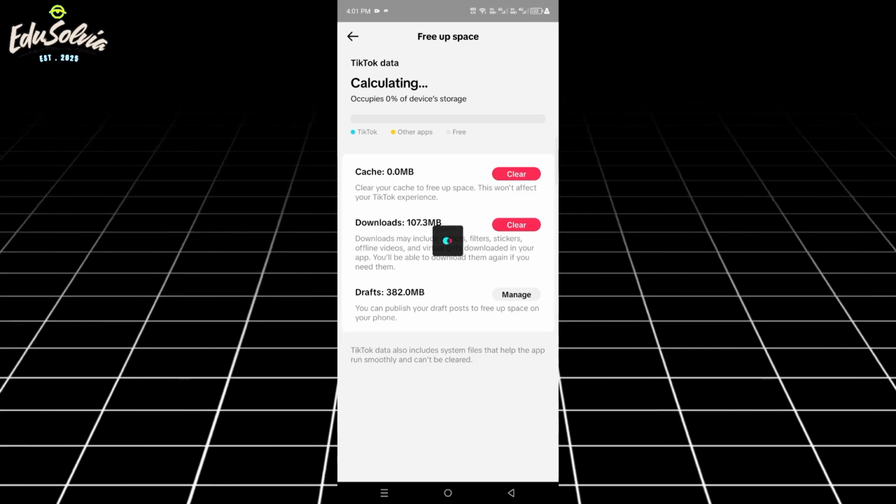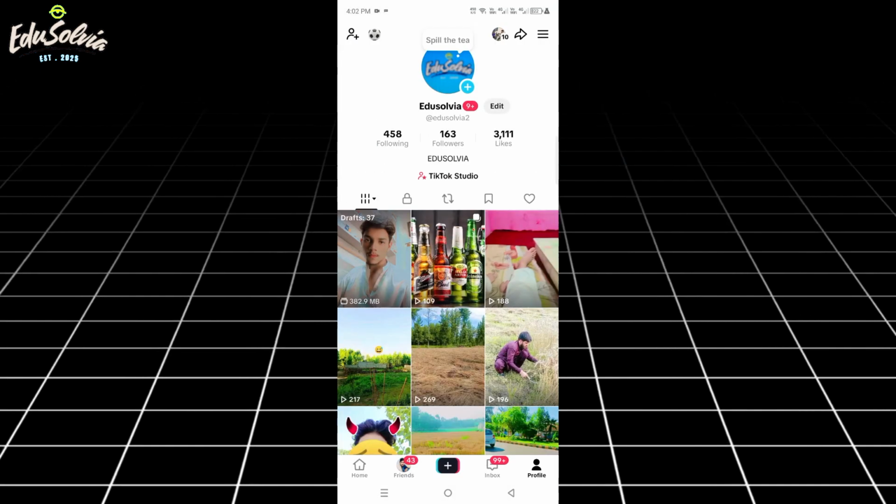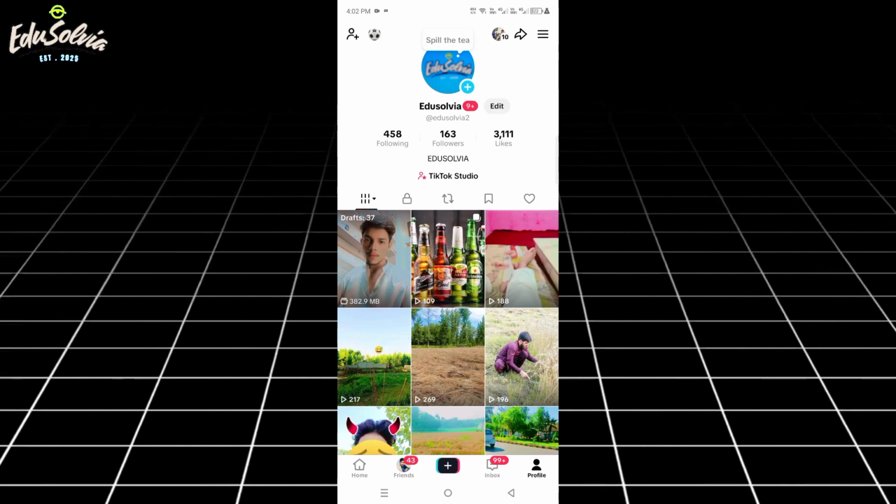After clearing the data, fully close both Facebook and TikTok apps. Then reopen TikTok and try logging in again using your Facebook account.